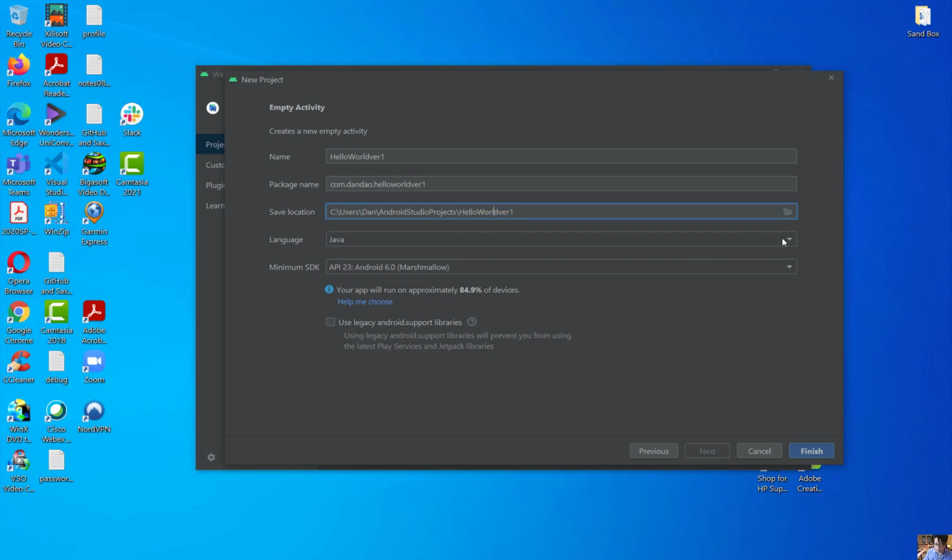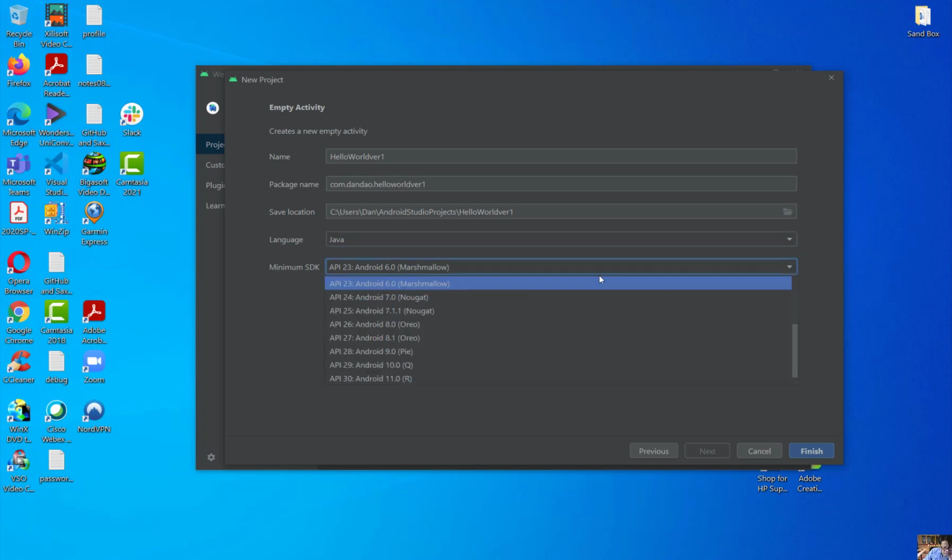Keep this as Java. I'd like us to do Java, not Kotlin, just Java for me, please. Now, this is very important. This next minimum SDK that you select here is very important.